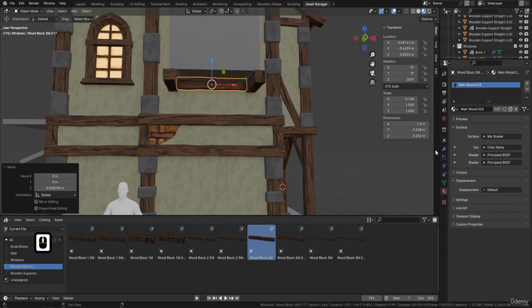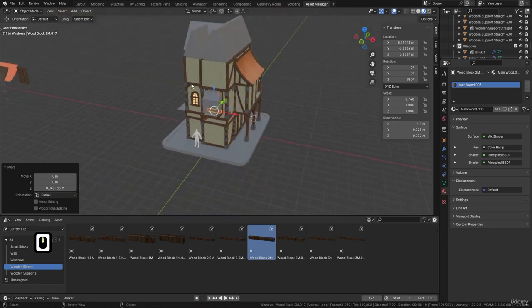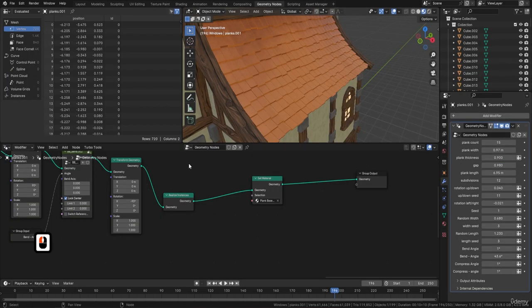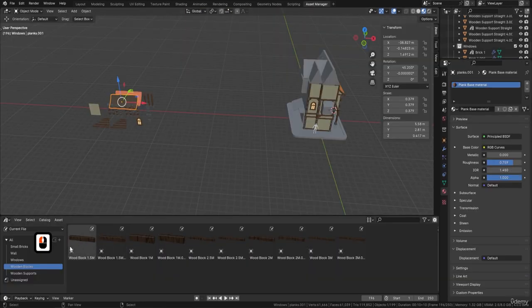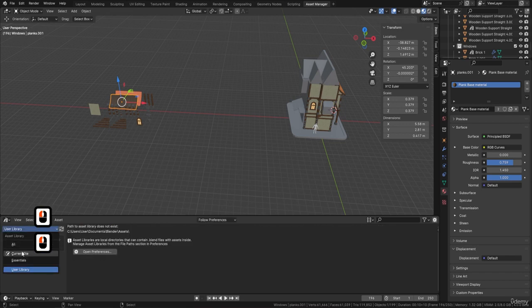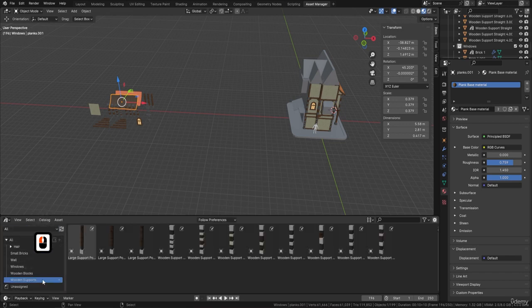Now underneath this one, I do actually want some planks of wood. So what I'm going to do is grab, actually we'll use another plank of wood. So we'll come into geometry nodes, not geometry nodes, asset manager, and then I'll go to my planks, which are in my user library. No, they're not, they're in all. Let's have a look. Yes, there they are. Is this where they are?